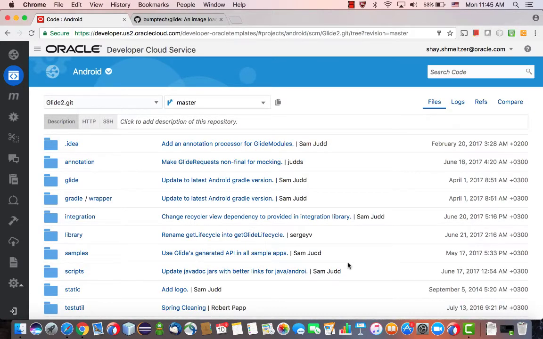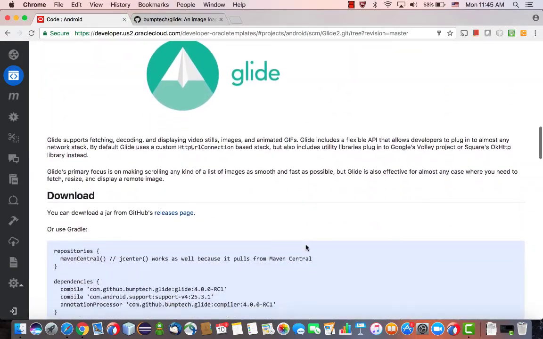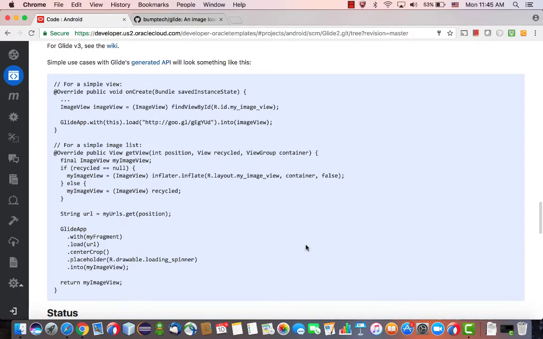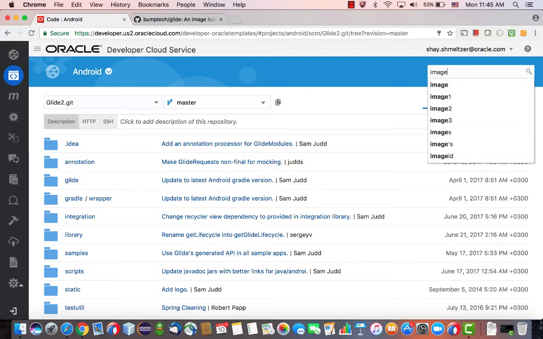Okay, so now we have the project here. If we scroll down, we even have the README file with the details about the project and the sample code. We can see in the sample code there's an area where they're using something called image view. So let's show you what the search box can do in here. If I type image, I'm getting code insight. And if I type image v, I'm getting image view items, for example.